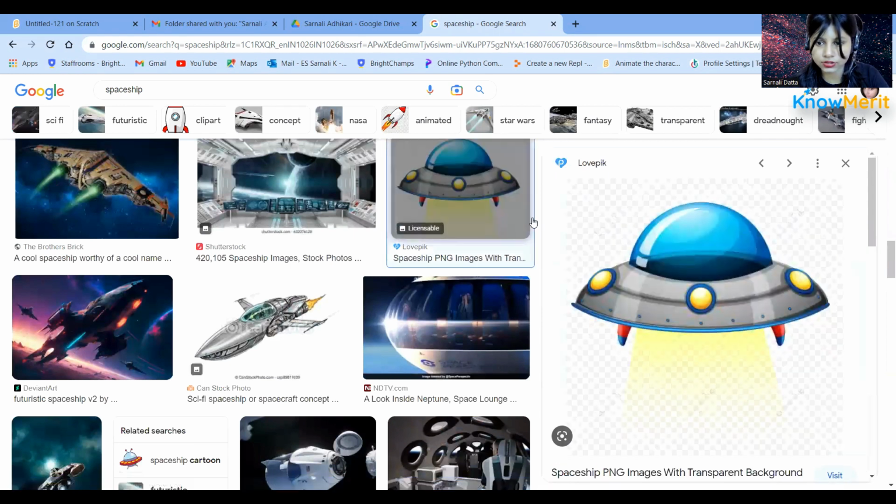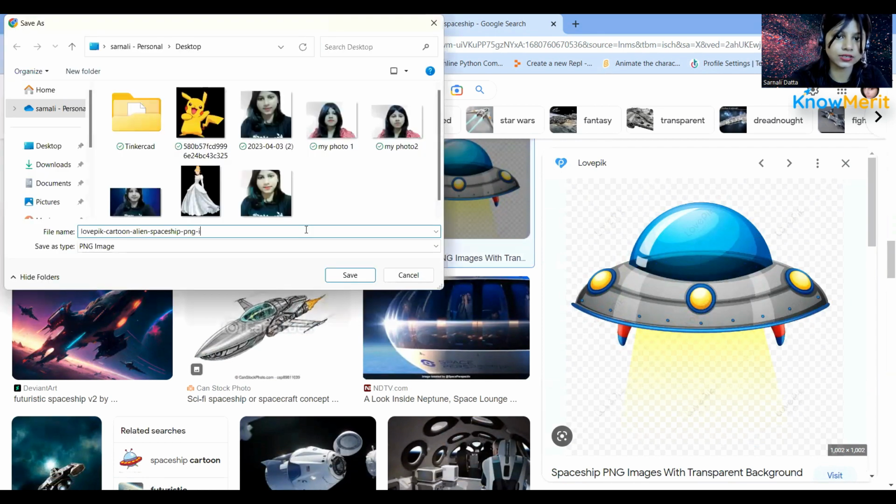Let me search for this one. I will just try to save it. Okay, this is a PNG image, so it would be supported easily. So I will give it the name spaceship, so that I can identify it.